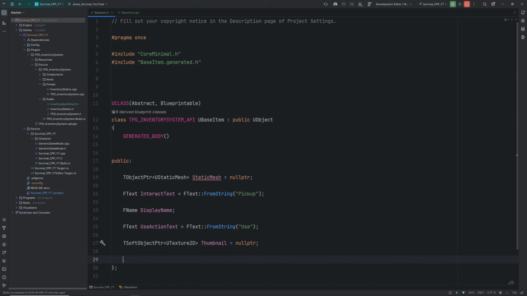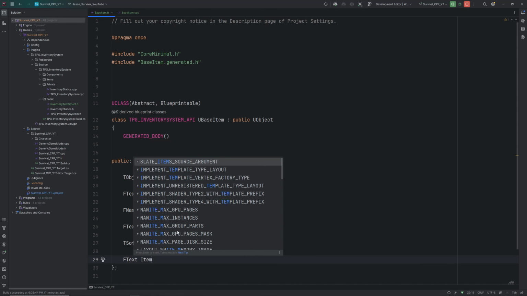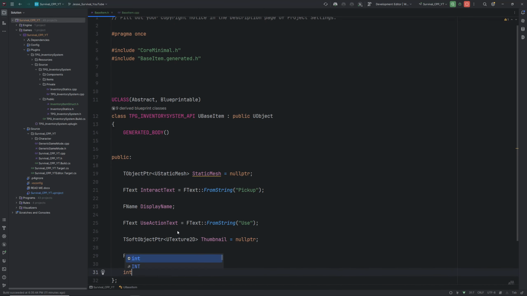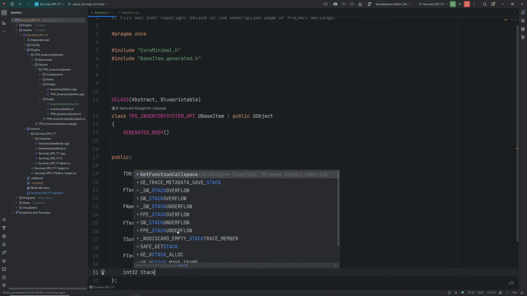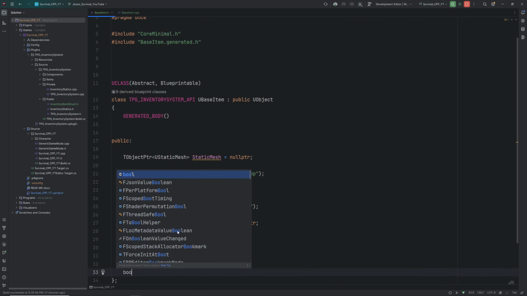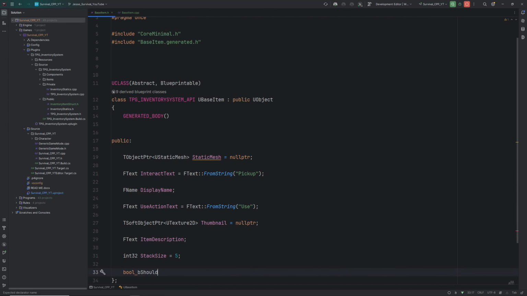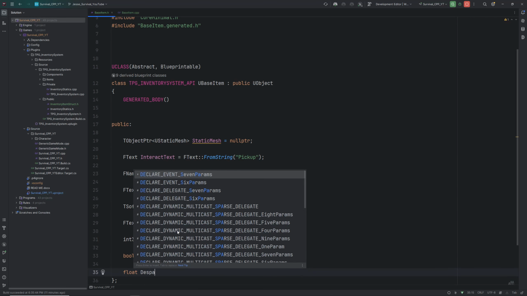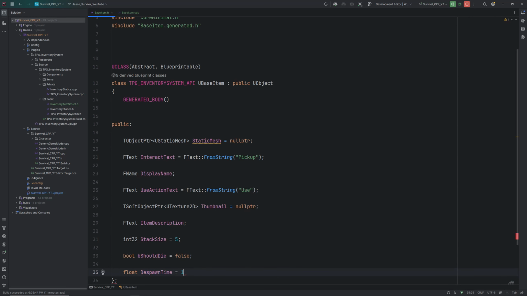Next up, let's go FText ItemDescription, and we're not going to give any default value on that one. Int32 StackSize. I'm going to initialize this with a default value of 5. Next is a bool bShouldDie, and I'm going to give it a default value of false. And lastly, we're going to go float DespawnTime equal 1.f. So we're not going to do the billboard on this.